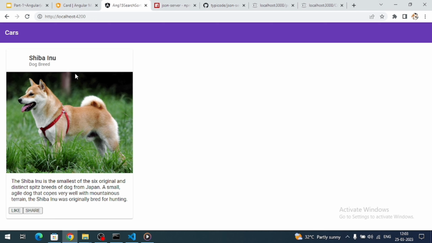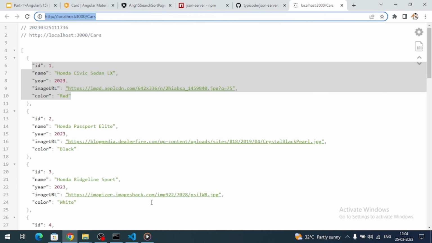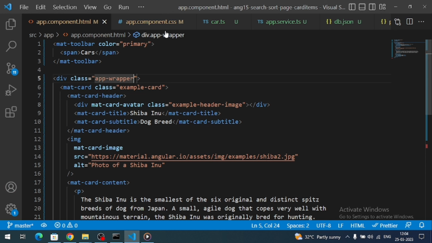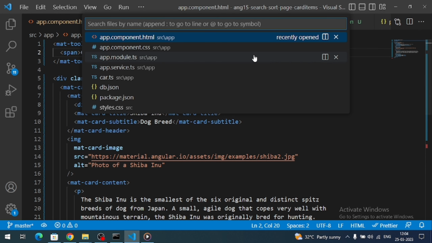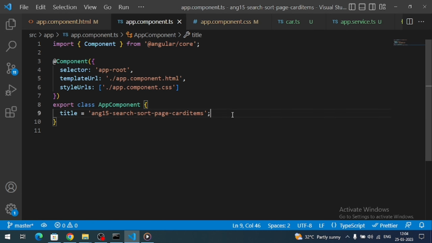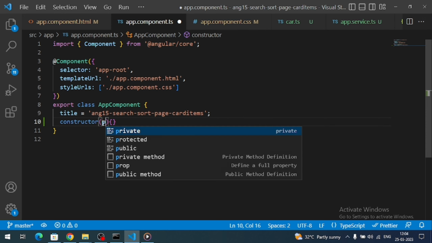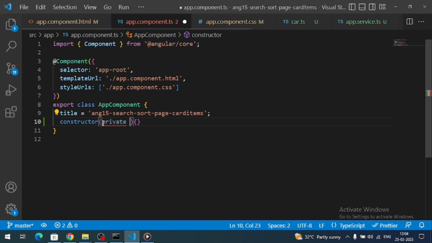Okay, now I want to use this card for binding my API response. So for that, in the app.component.ts file, let's inject our service. So our service is AppService.